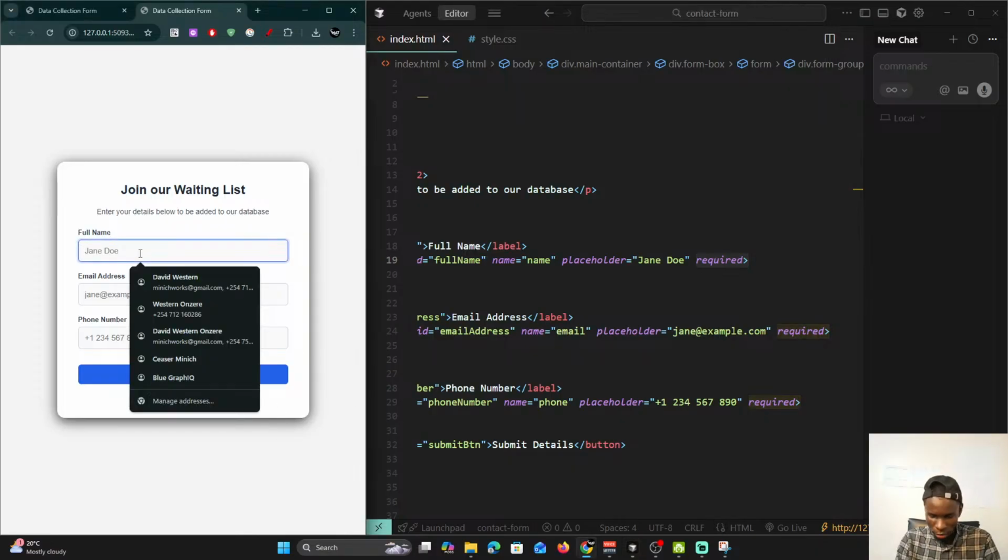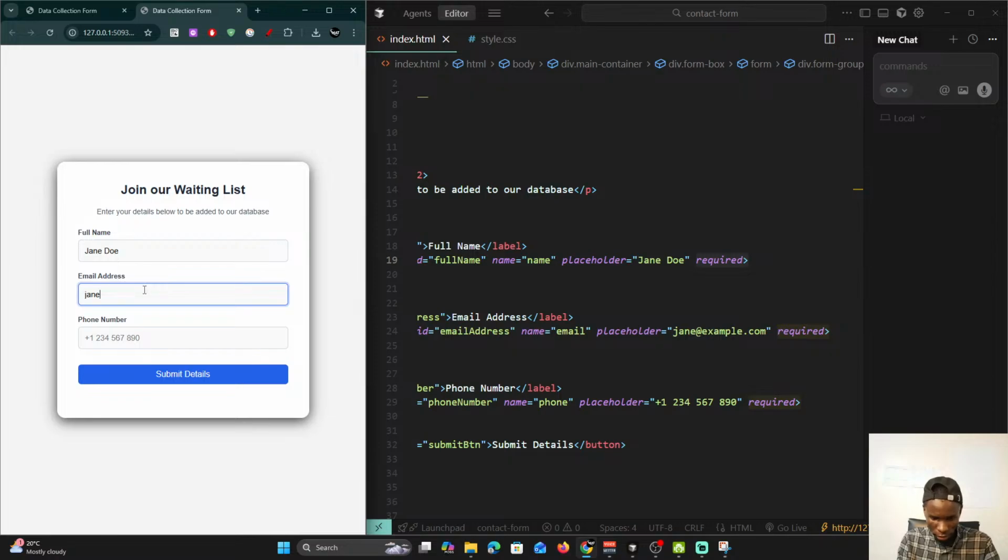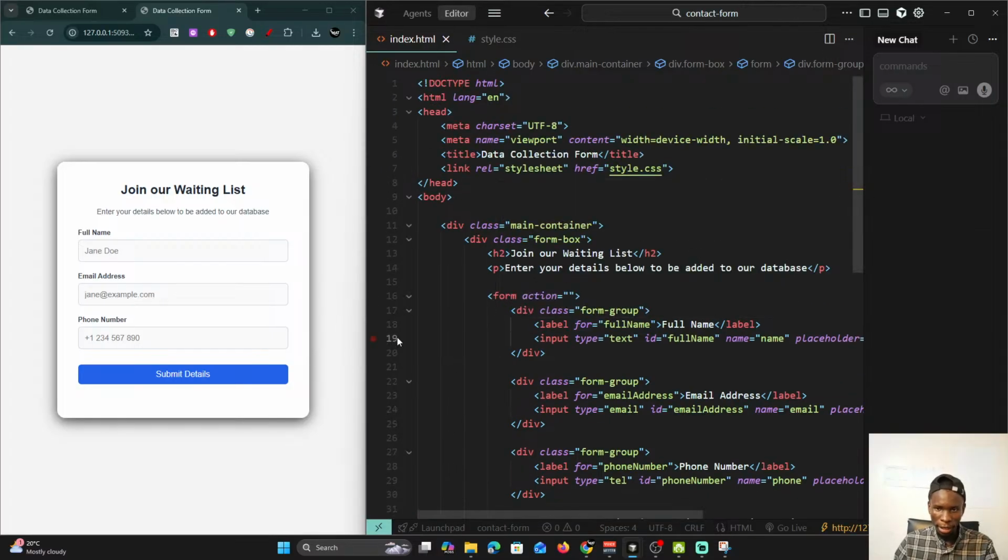If we just use, let's say, a name, then an email at gmail.com, and a phone number, let's say plus 4589236123, once we submit our details, they need to be captured in a database somewhere. That's what we're going to be covering tomorrow.